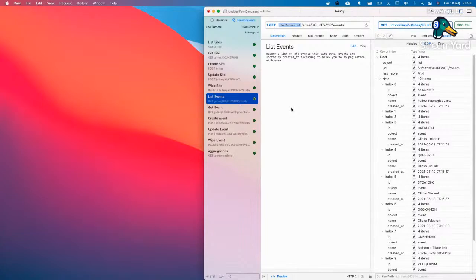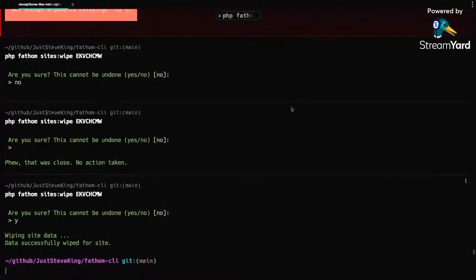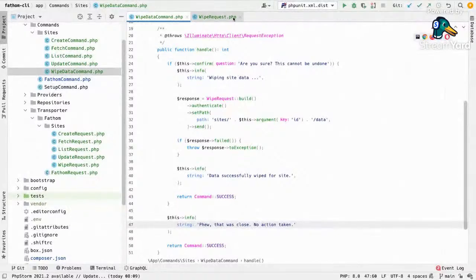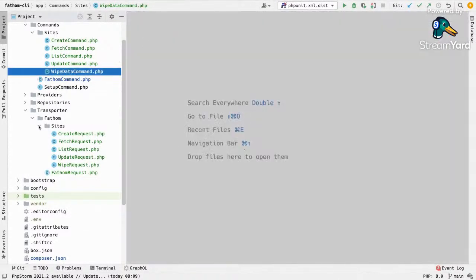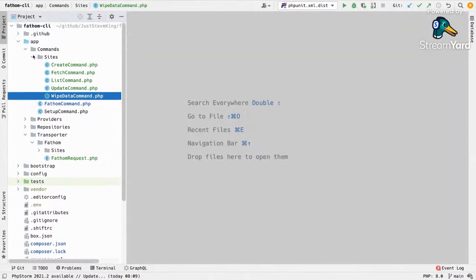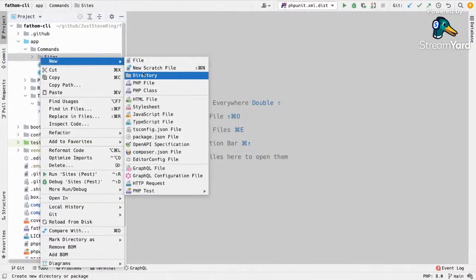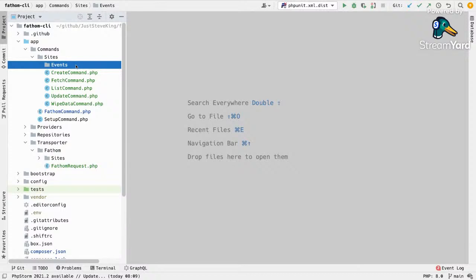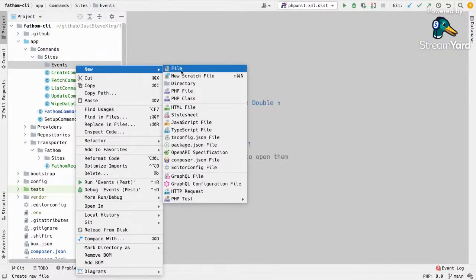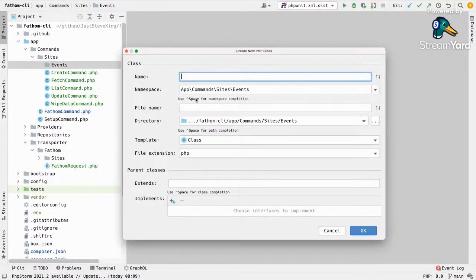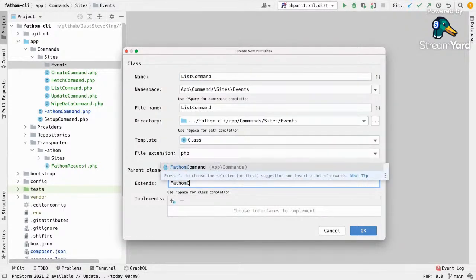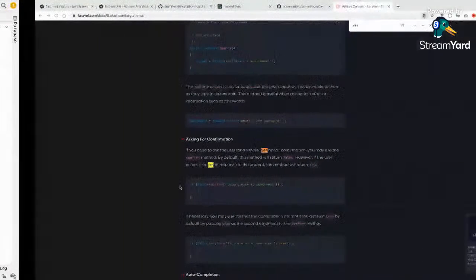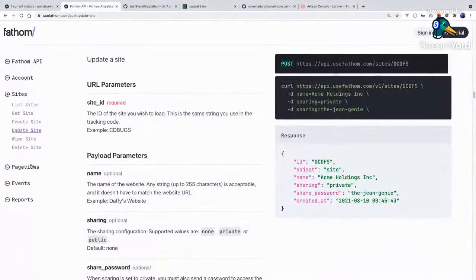So this is where we can start looking at things like events. And events, this is where things are going to get crazy complicated, I think. So what we need next is events. We need a directory within here for listing events. This is going to have its own list command, which is going to extend the Fathom command. So what I'll do, I'll go to the API docs quickly.